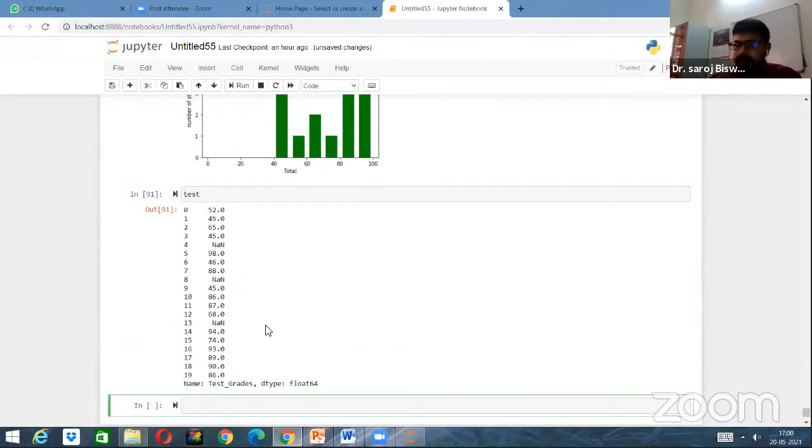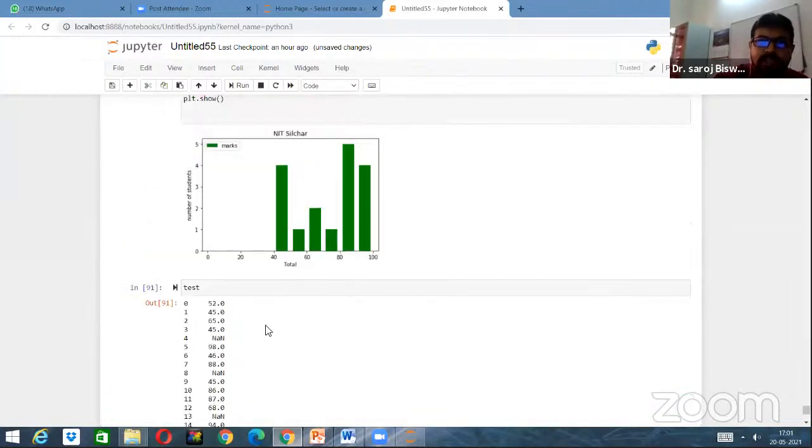Try to understand that a histogram is created for a big database. Here we have only 20 entries, but we can have millions and millions of entries. In those cases, if you want to easily understand how many items are there in what range, then we need to create a histogram. So I'll talk about this one.